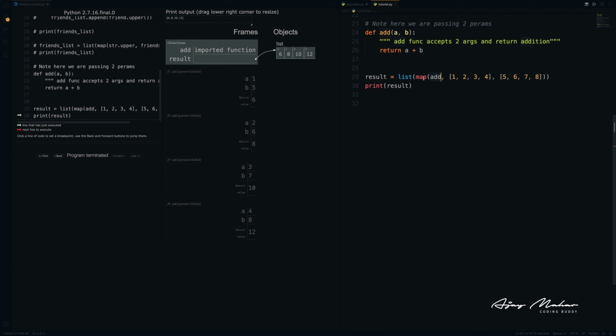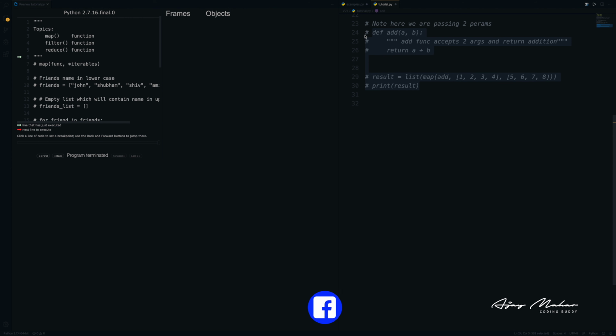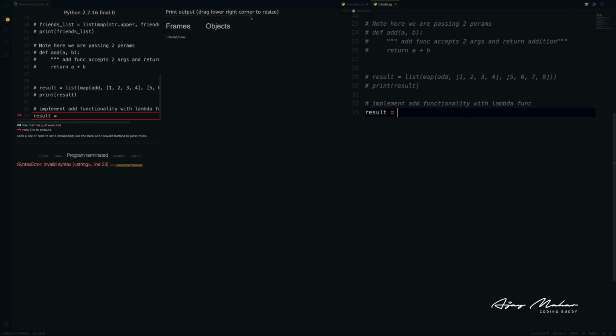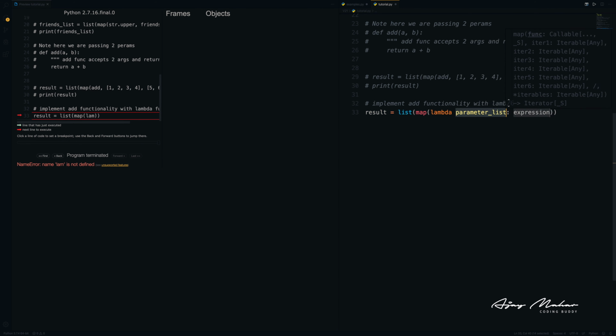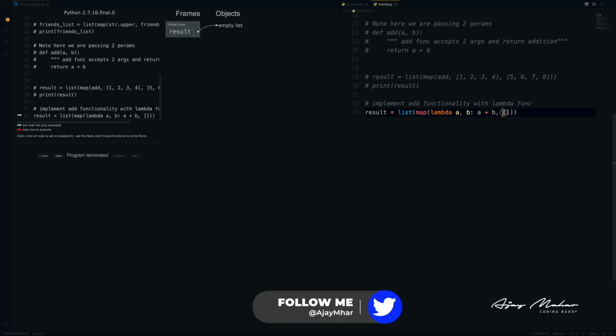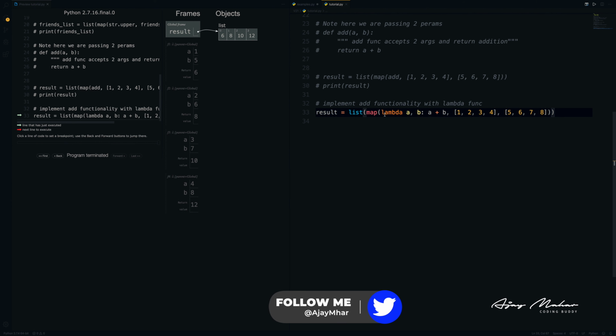Now let's see how we can use a lambda function within a map function. For now I will just comment out this code and we will implement the same functionality with the lambda function. Okay, so this is the implementation with the lambda function inside the map function. We have already learned about the lambda function in our previous videos. If you are not familiar with lambda function basics, I strongly recommend you go and watch my previous video to get familiar with lambda functions.